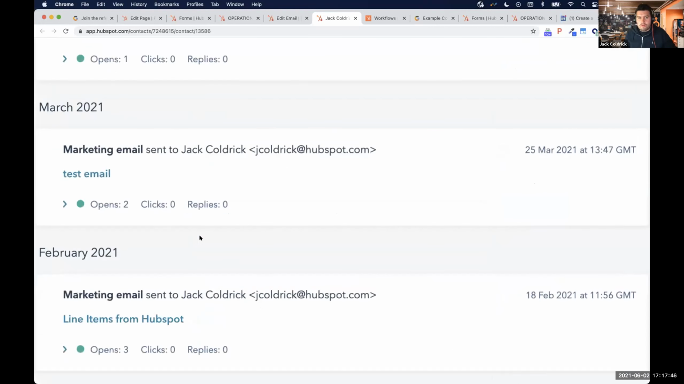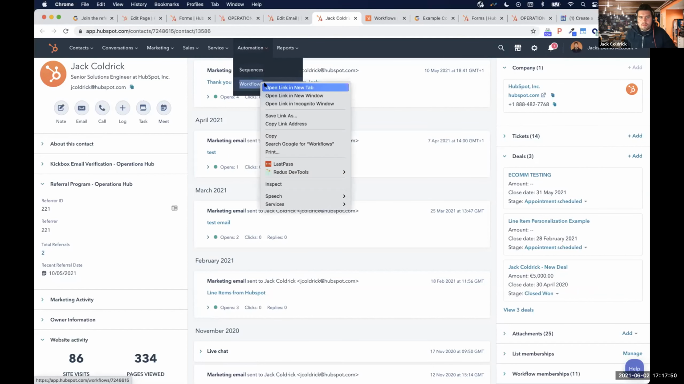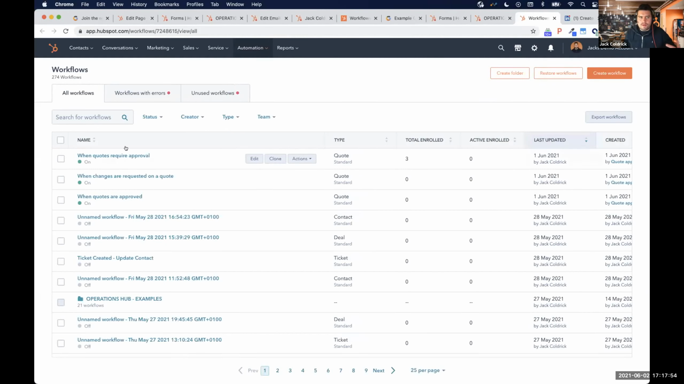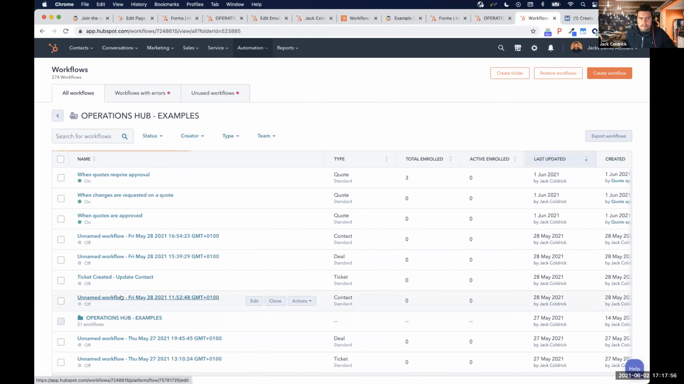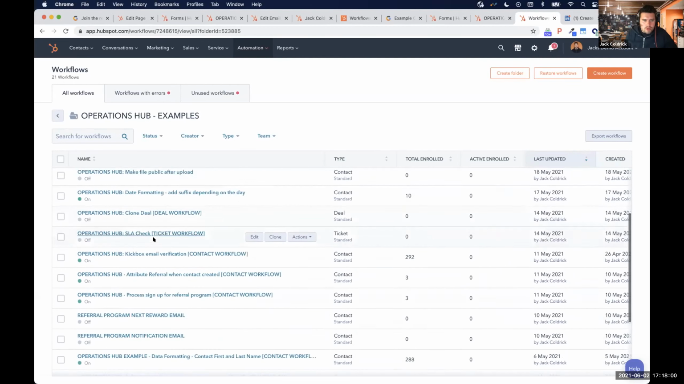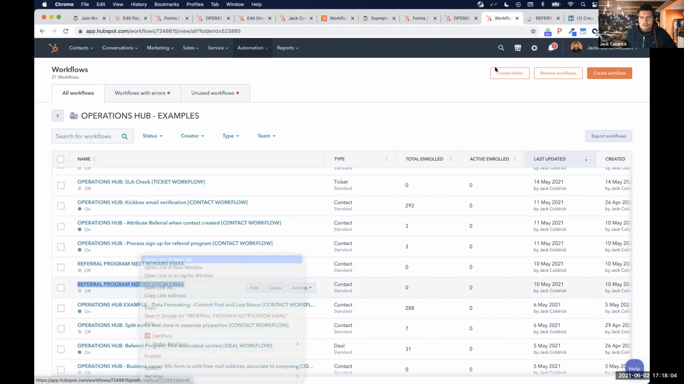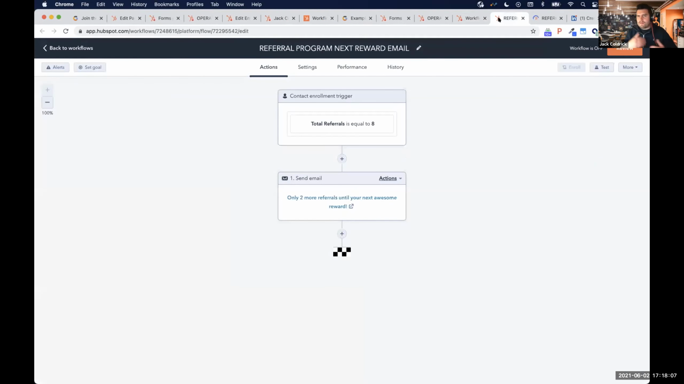And where this gets very interesting is what you can then do, if I was to jump into my workflows tool, is you can use this as well to promote your referral program. I've got a couple of them here. As Jack is referring people in and doing his thing, you'll see that we've got a series of workflows here that are set up.